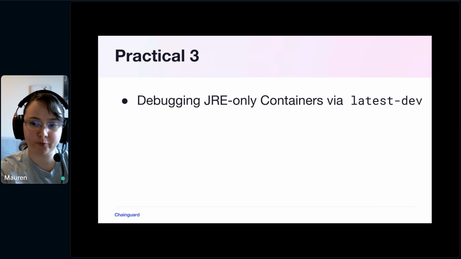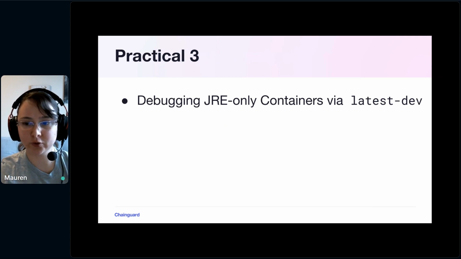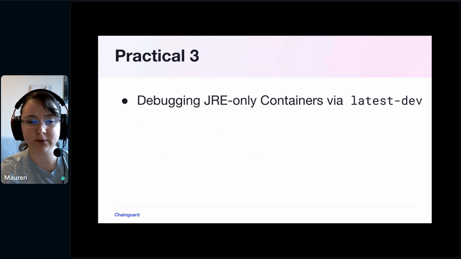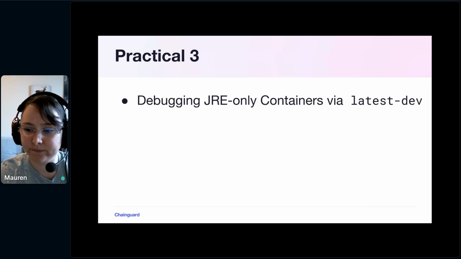We're going to do a little bit of practical on this. So I'm going to talk through how to rebuild your image and how you could use that to debug an application. I'm going to share once again my terminal here.